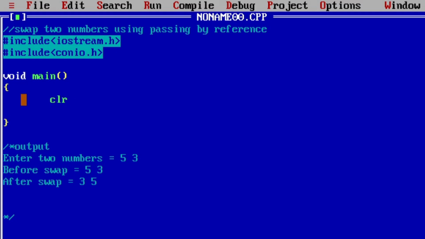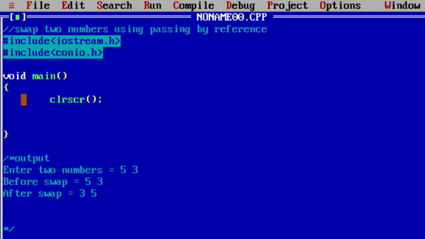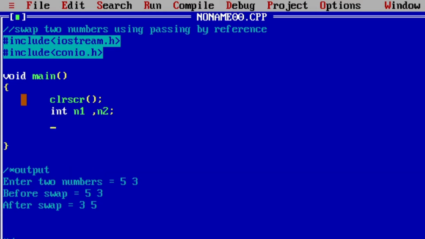here I'll write first clrscr, that is the clear screen function to clear the output screen. Then I'll declare two integers, that is n1 and n2 for two numbers. Now we are going to use a function over here. So for the function, here I'll write the prototype: data type int, the name of the function is swap, and two arguments we are going to pass as we have two numbers to swap. Now next, after declaring, this is the function declaration.